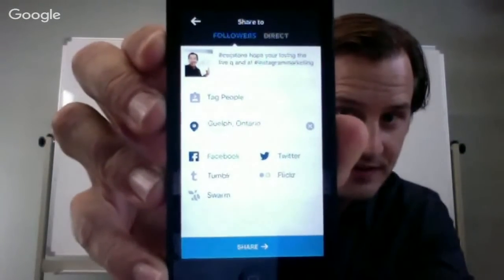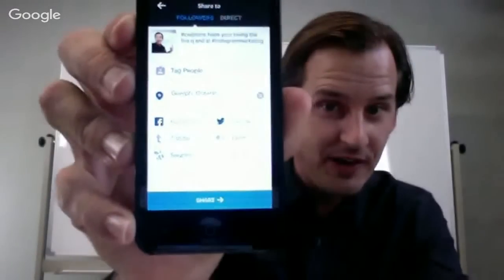And then we're going to add the location so that people here in my local marketplace can find that location. So we're going to type in Guelph. We're in Guelph, Ontario, and then I'm going to post that to Facebook and Twitter. Using the settings that I showed you, you can go in, set up your Facebook account, set up your Twitter account, and now we're ready to share. So you just click on share down at the bottom, and we have successfully shared our first post on Instagram.